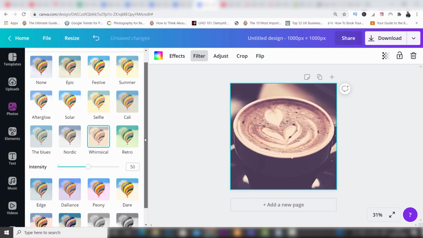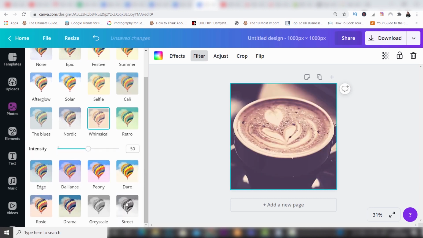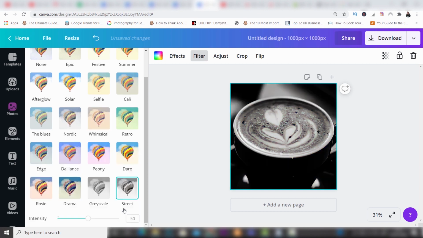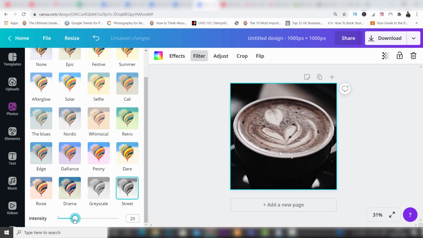Now I want to go for something that's probably nice and dulled down. Actually black and white I think will look nice for this. So let's come down to this option here, that's black and white. I really like the look of that, it's nice and classic. Now you can see that just by clicking a filter, you've changed the effect straight away. But you can also change the intensity, so I can push that up and make it more intense, or I can pull it down and get rid of that black and white intensity.